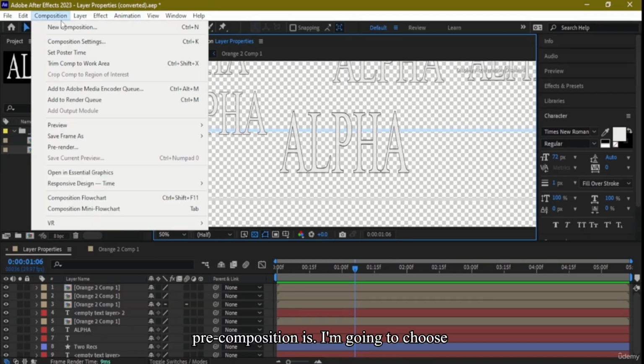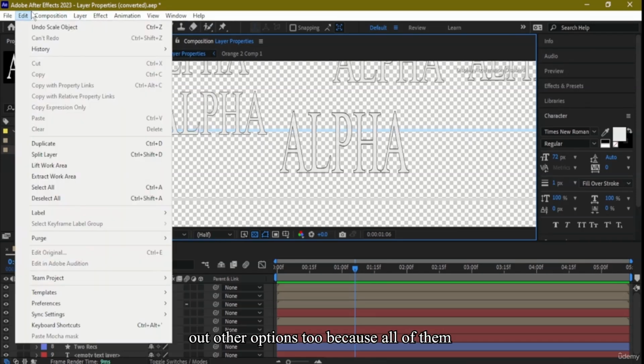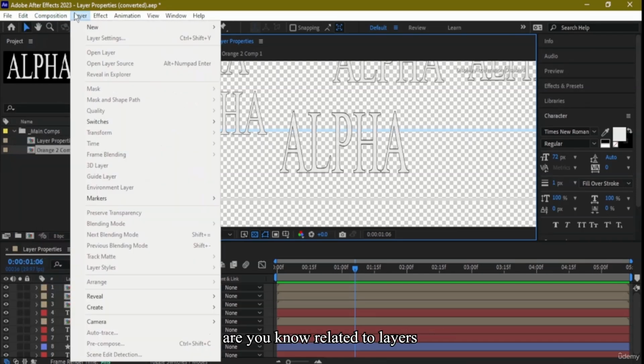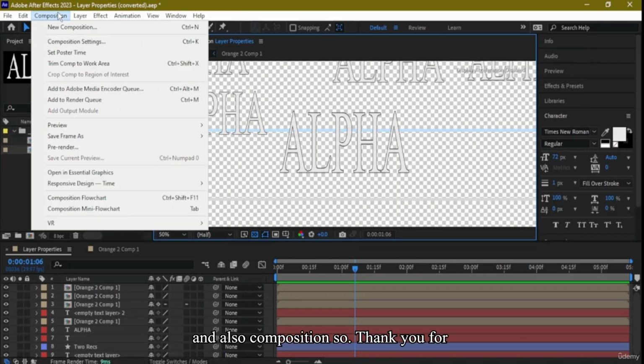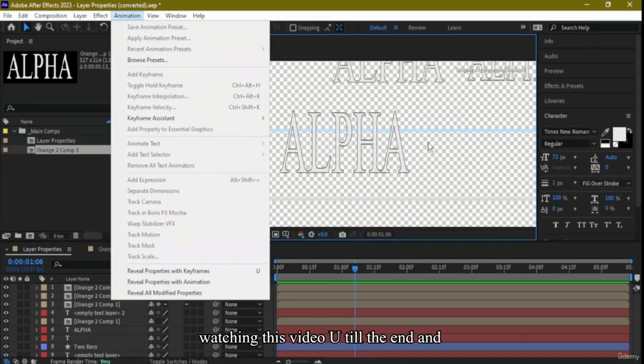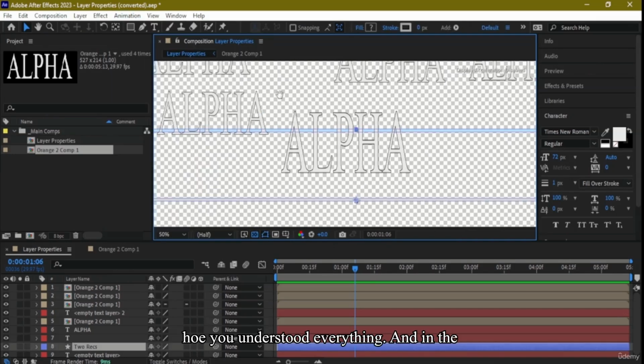So that is basically what pre-composition is. If you click on Composition, you will find other options too, because all of them are related to layers and also composition.